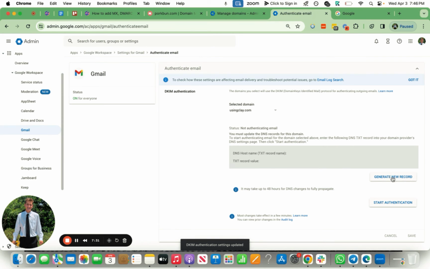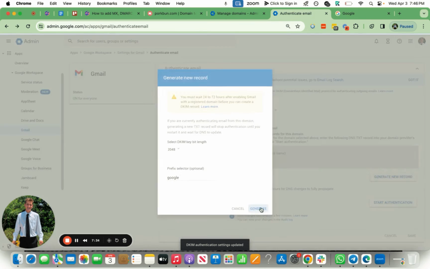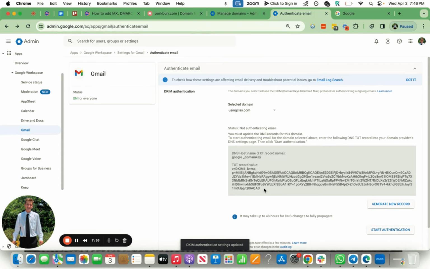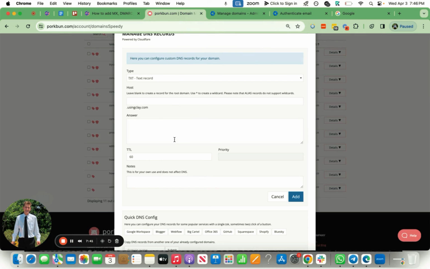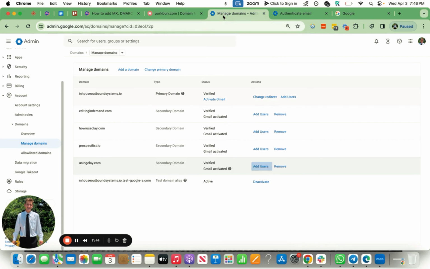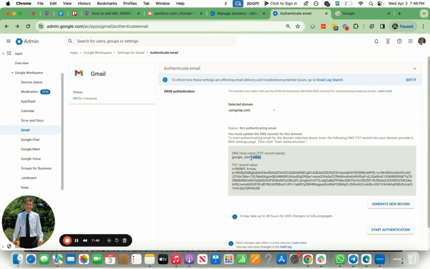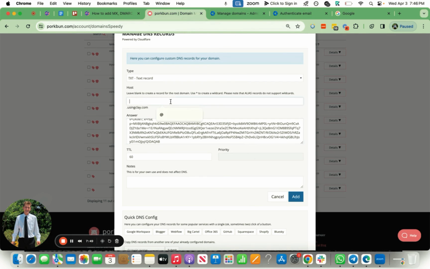So right here, you're going to click generate new record. This does not matter too much. Click generate. And then from there, you're going to get a link like this. Just copy this entire thing. Go all the way back to Porkbun. Put this as the answer. And then from there, you're going to want to copy and paste this and put that as the host name. You're good to go on that end.